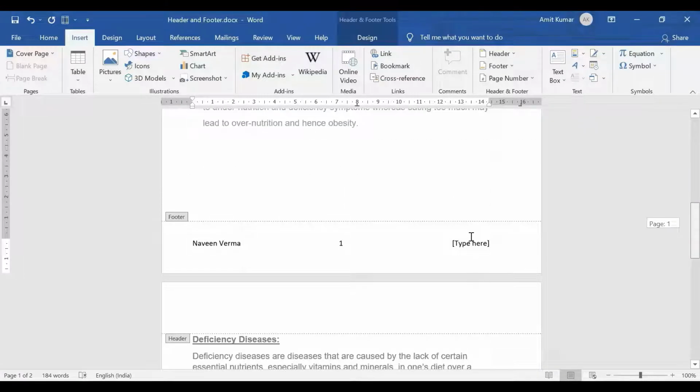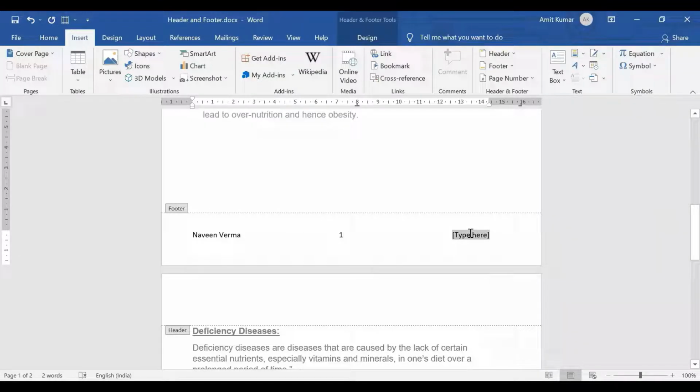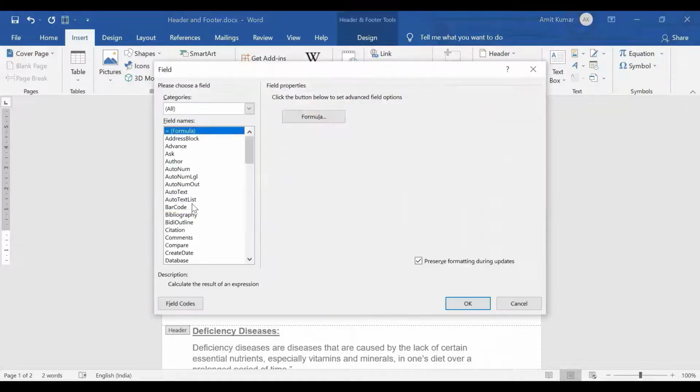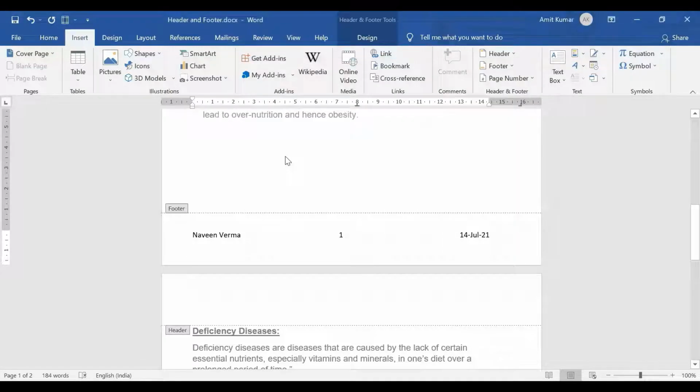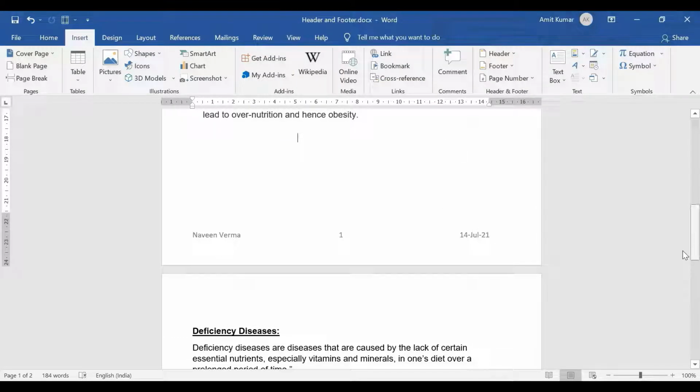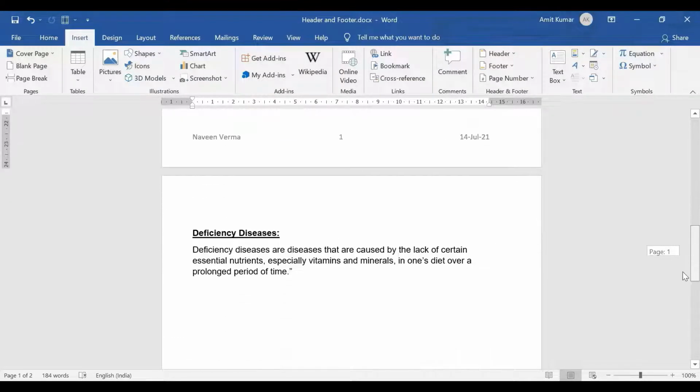Now at this place, let's say I want to give date. Again, go to this Explore Quick Parts, select field, select date. Now you can choose the format. Let's say I'm choosing this format and then I need to double click it. So this way the date is inserted in the footer.